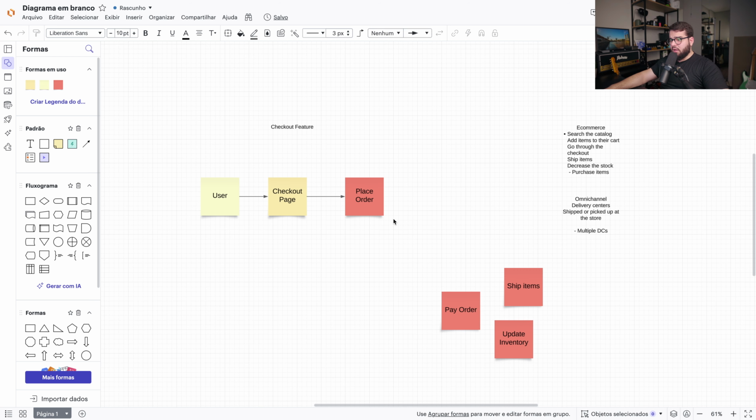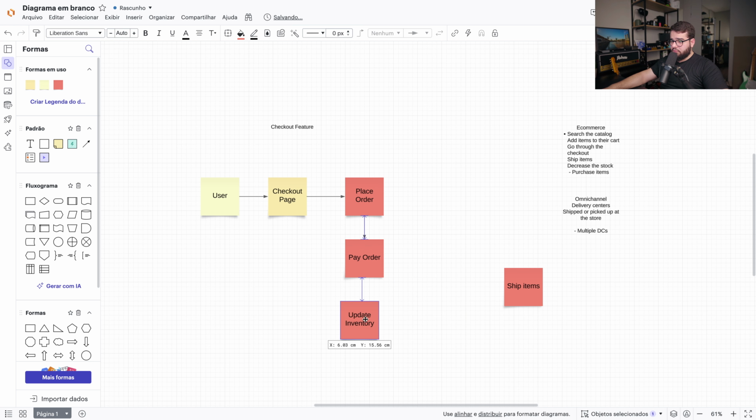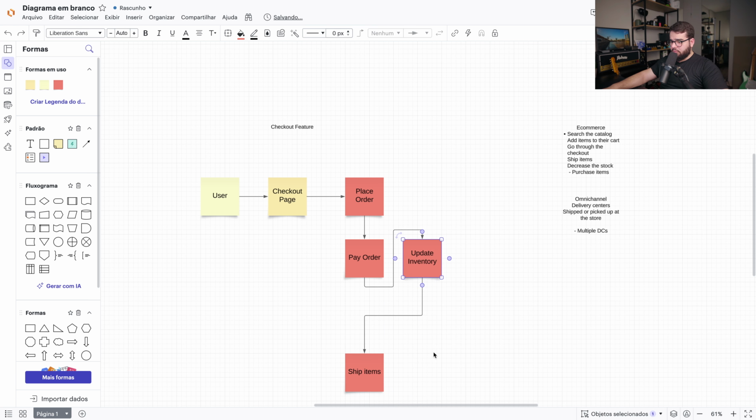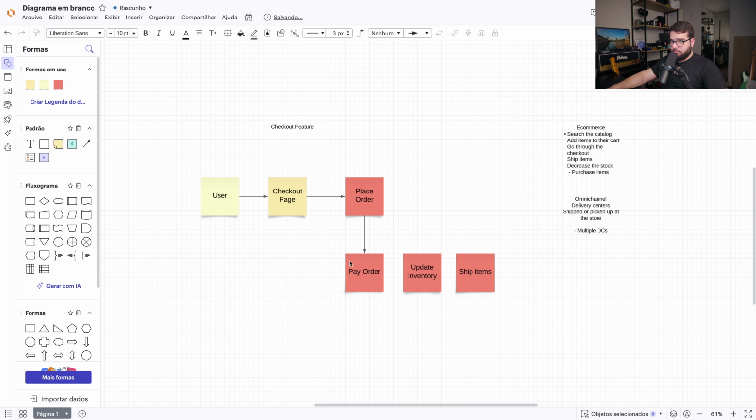Now we can just go with arrows. So, simplest thing is you just have that being executed sequentially, right? You're going to pay for an order. You are going to update the inventory. You are going to ship the items, right? Or even better, you would put this inside a box. Let me get rid of those just to showcase this is all done together, right? You have this as a unit.